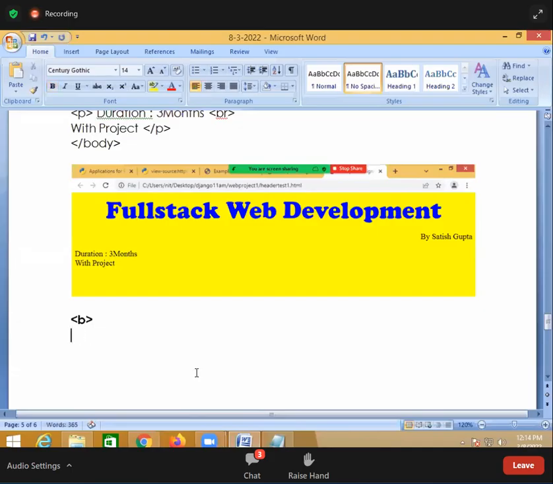This tag represents bold. It is just like, see, this is a Word document. In a Word document, you have so many alignments like left alignment, center alignment, right alignment. Can I create a web page using MS Word? Yes, I can create it.